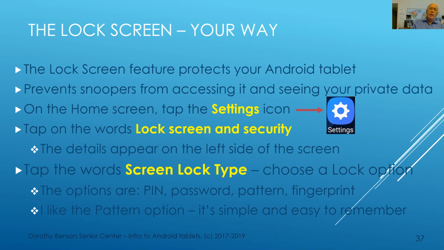If you think somebody was watching over your shoulder and saw your PIN number to unlock your device, you go into the settings and you change it, right? Don't wait, just change it. Get a new PIN, right? Or a new password.